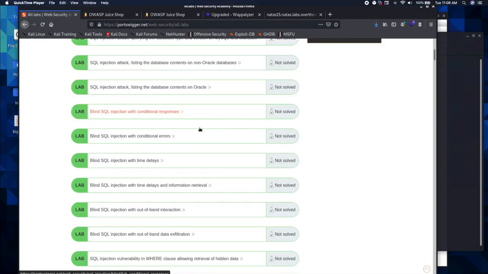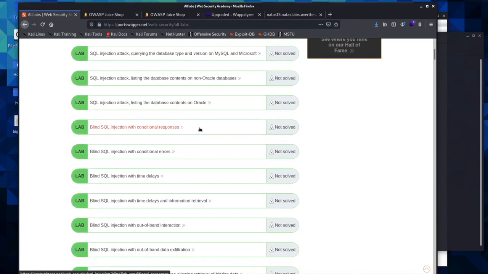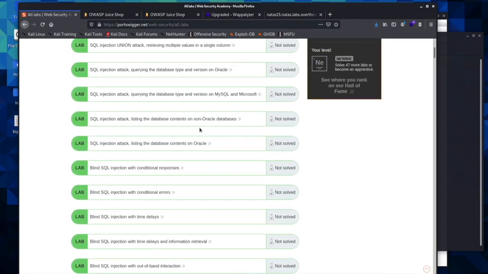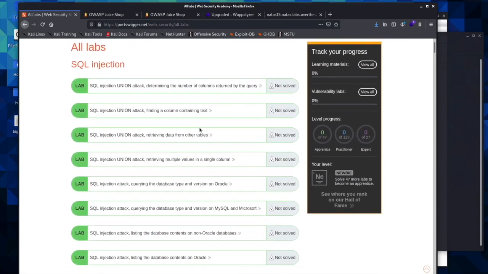If you are having a hard time finding this exact URL right here, I will put a link to it in the description, or you can just type this out in order to get to all the labs. There's a whole bunch of them. We're not going to be going through all of them because some of them get kind of repetitive, and it has been a while since I have done these, at least a year.